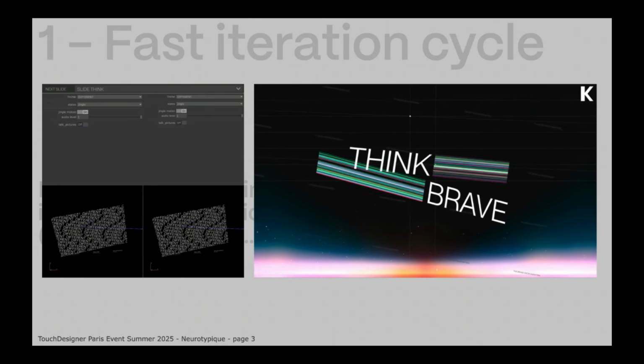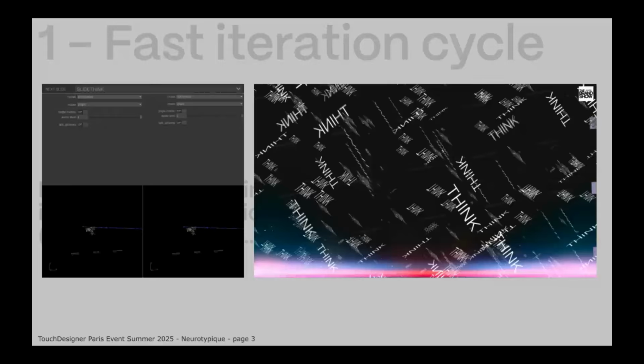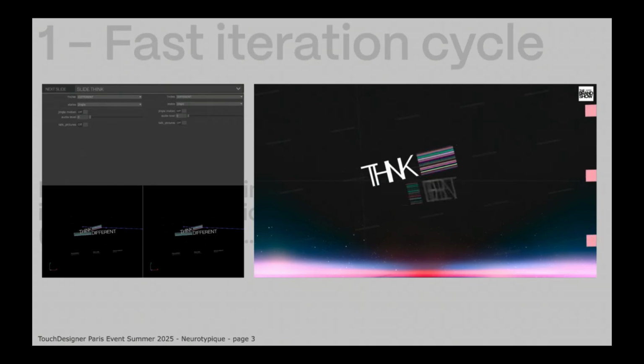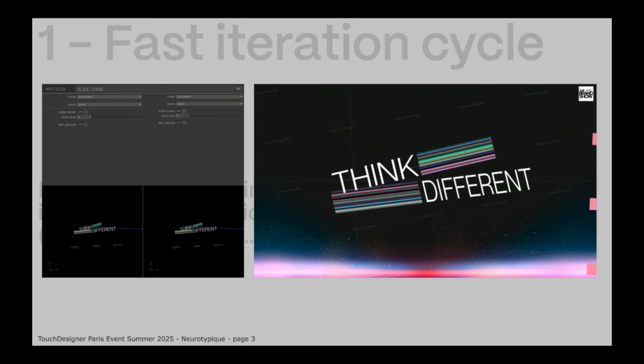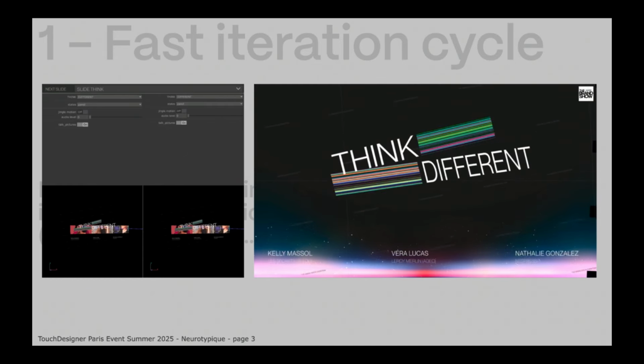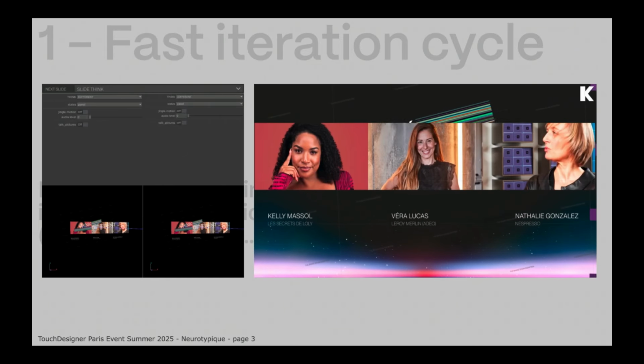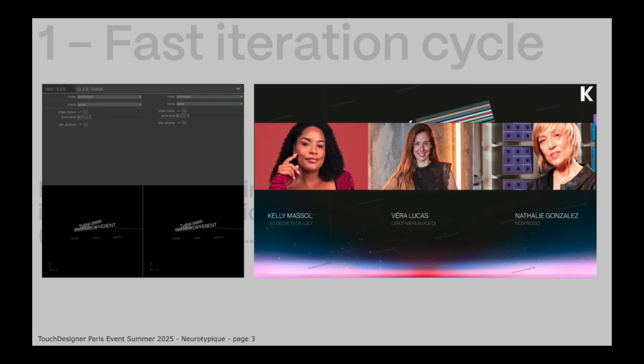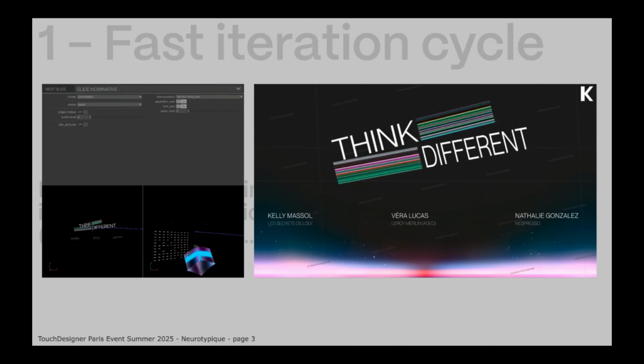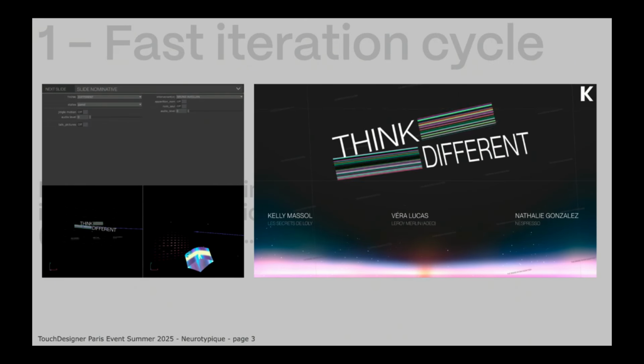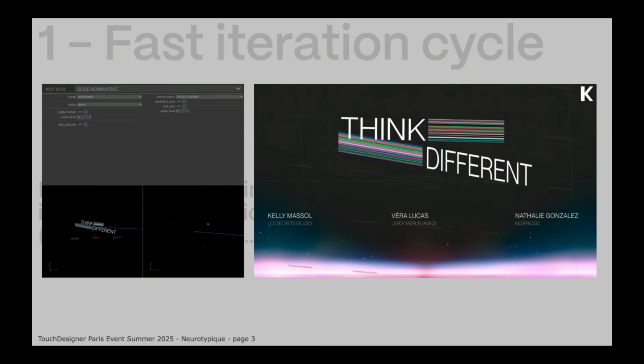For this, I want to show a project with Doralis, who's just up there, which is you should hire her. She's a great motion designer, and it was really great to work with her on this project. What's really interesting is we're using TouchDesigner to separate the content from the form. So it's really fast to iterate on either of those concepts.